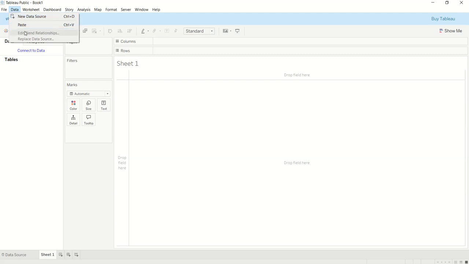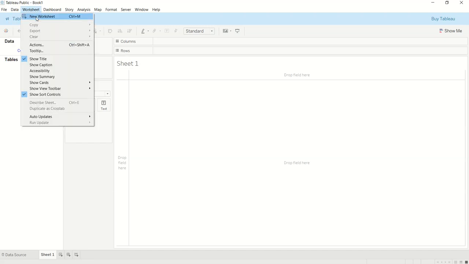But once you have some data you're working with, or you created a relationship or blend or anything, some of these options will be enabled, like replace data source. When you have data that you connected to, the option to replace data source will be enabled. Now your worksheets, most of these you work with when you start working here. You would not really come here to do them, but it's good you take a look at them.